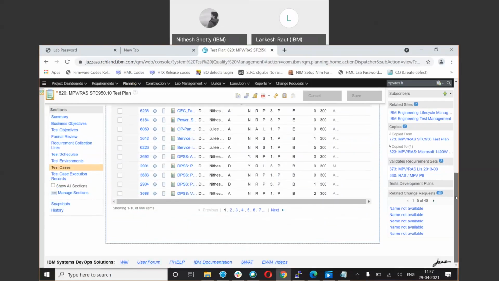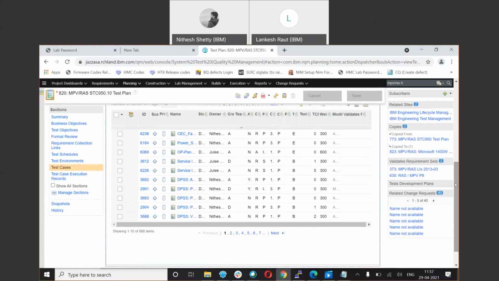Yeah, so I will tell you. There are two things you have to remember. One is the test case we have, and the other is the test case execution records. So first of all, you do not need to worry much about the planning and all, right. I will be taking care of all the planning and what things are to be assigned to you.